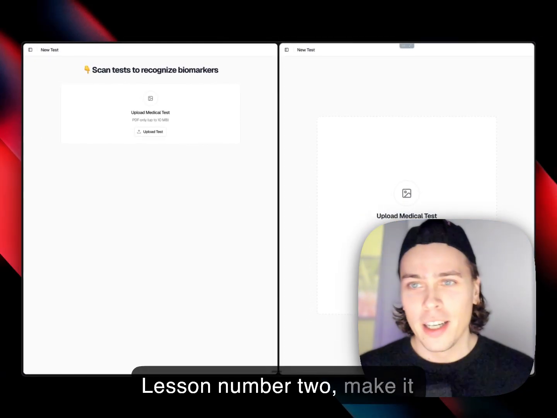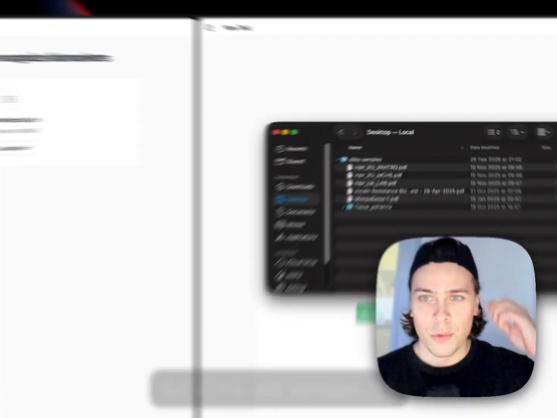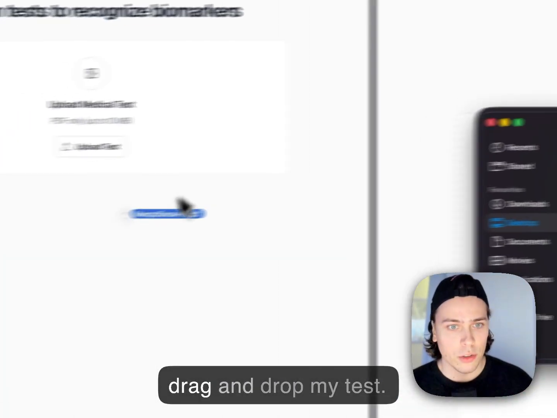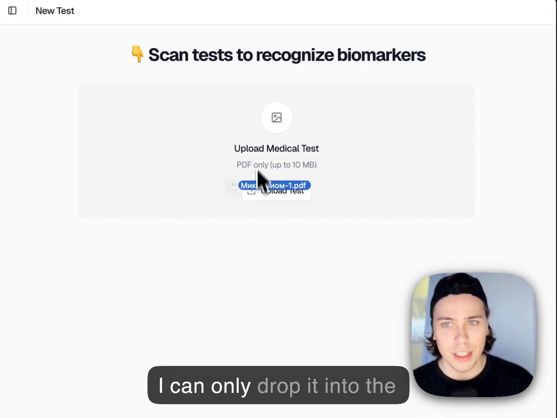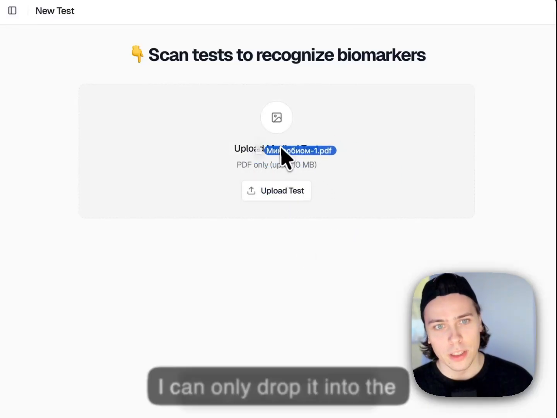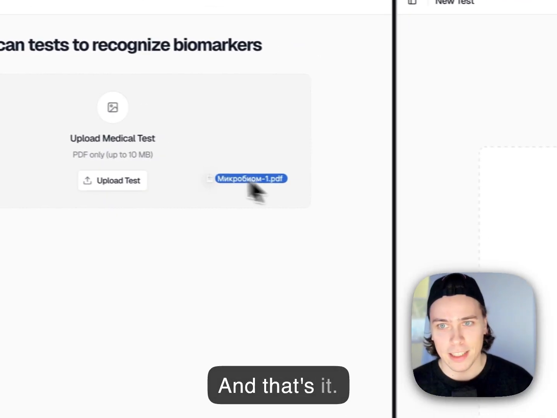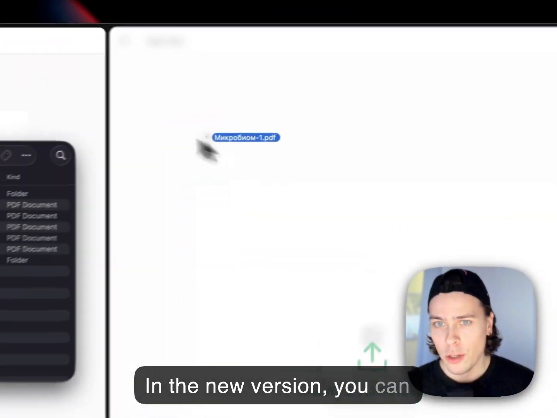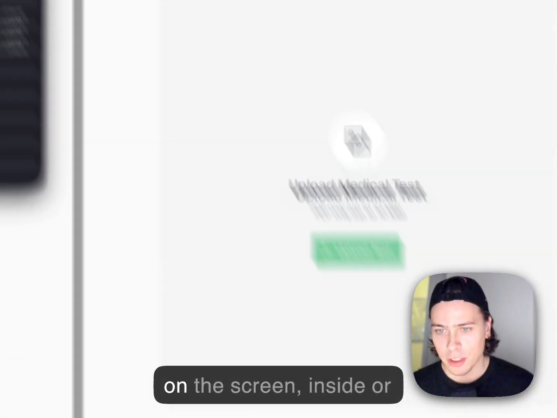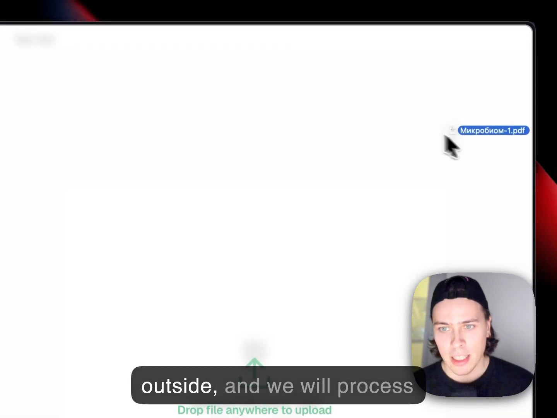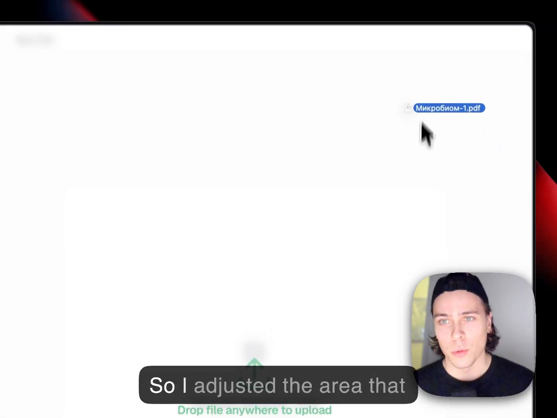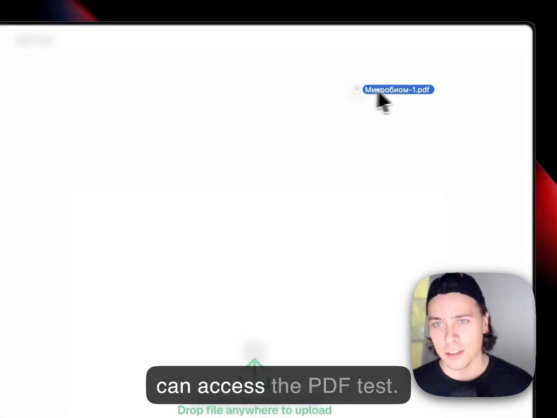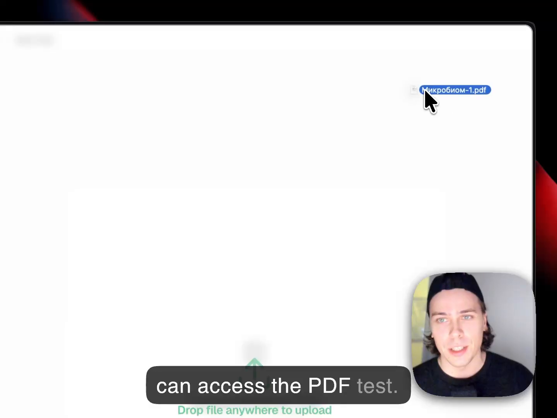Lesson number 2. Make it convenient for your user. In the old version, if I drag and drop my test, I can only drop it into the drag and drop area. And that's it. So I need to be very accurate. In the new version, you can drop it anywhere on the screen, inside or outside, and we will process it no matter what. So I adjusted the area that can accept the PDF test.